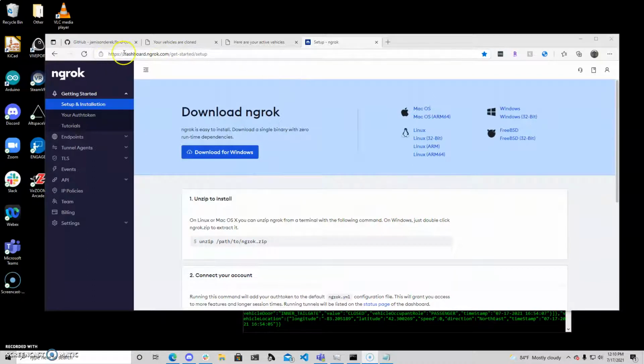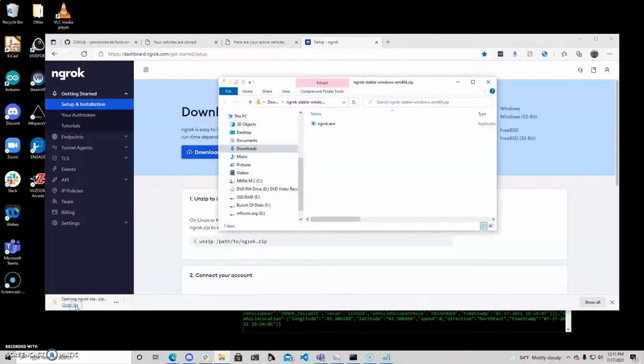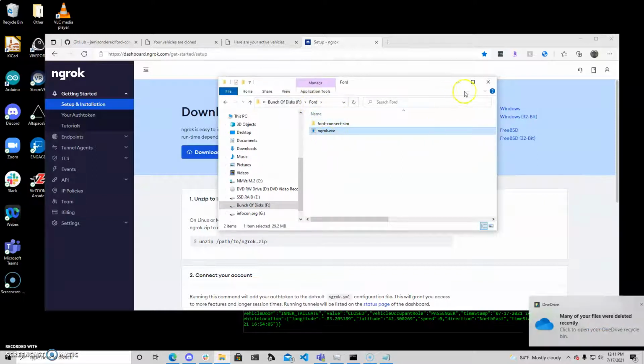So you're going to go ahead and go to this URL. You may have to create a new account. Then, since I'm on Windows, we're going to do download for Windows. That's going to open up a zip file, and you can just take this ngrok exe and copy it into whatever directory you want to have your tools in.